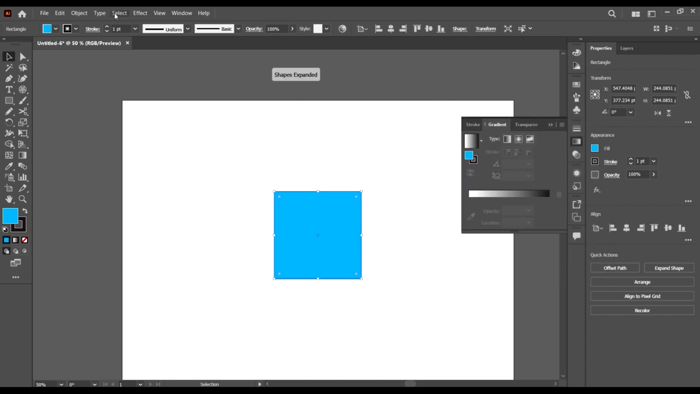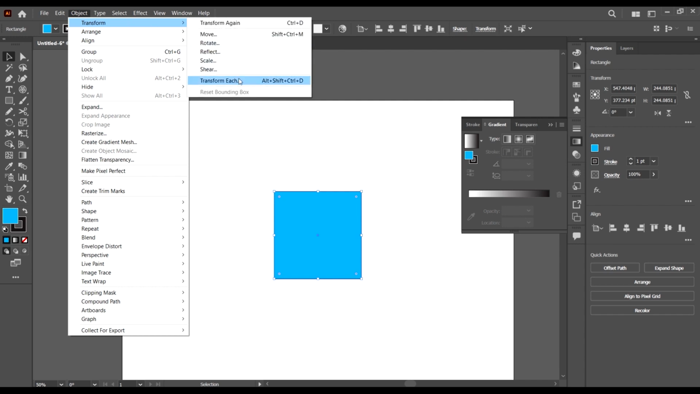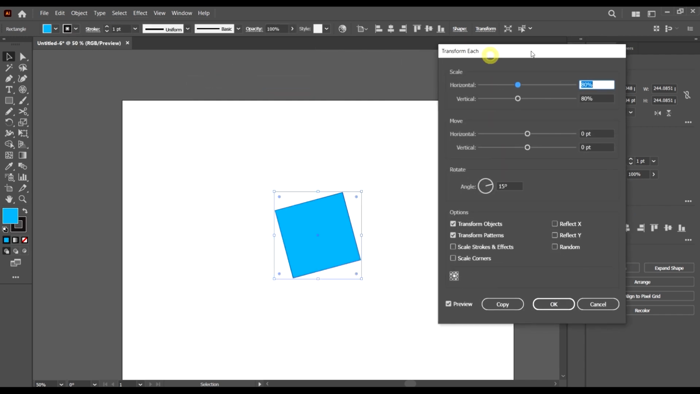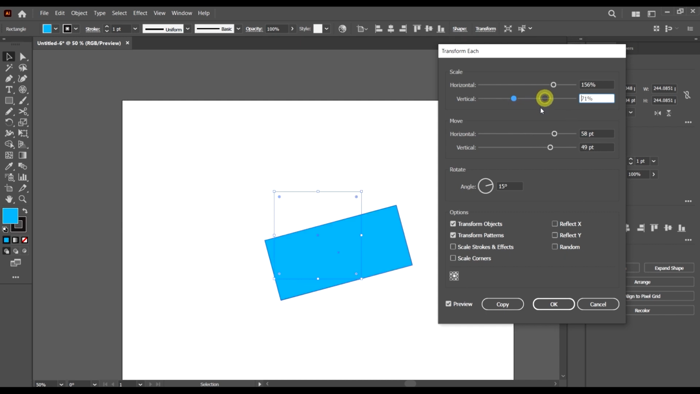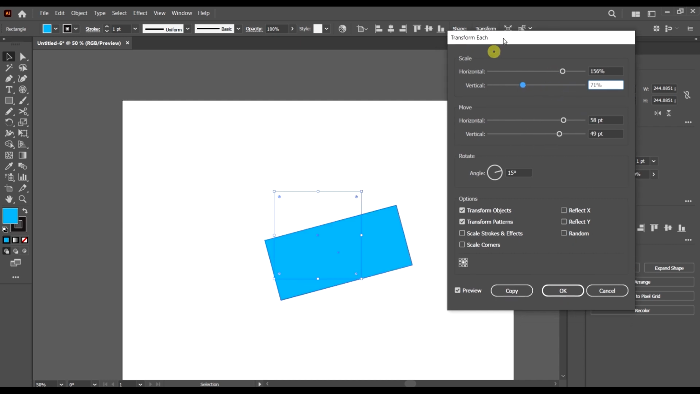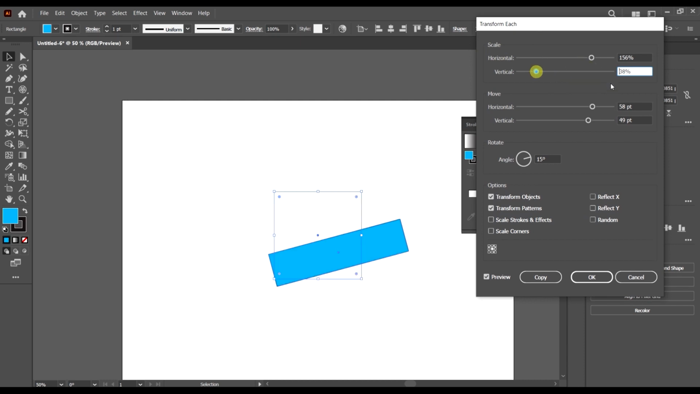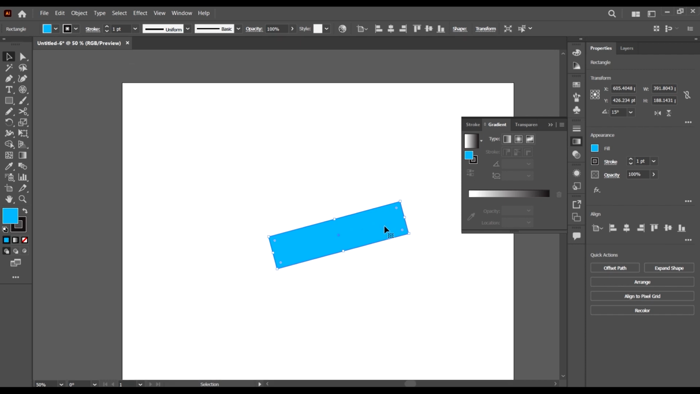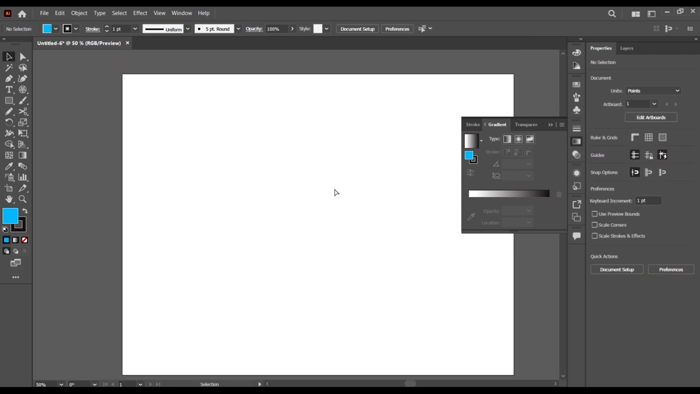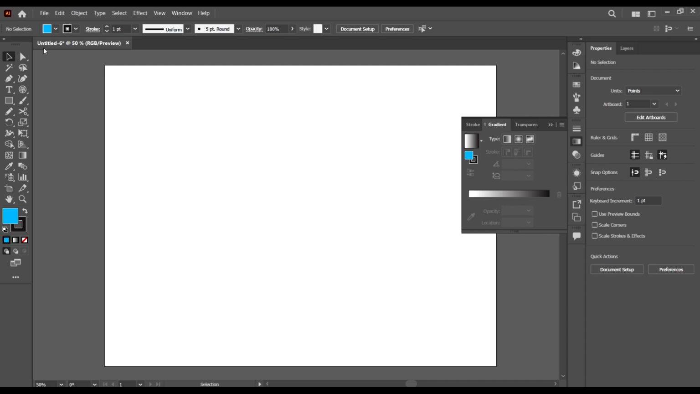Okay, perfect. And then we also have this one which says transform each. Now this transform each enables us to transform our shapes individually. Okay, that's what I mean by individually is we are able to transform the scale and also the move and also the rotate all in this place, and also the reflect and other kinds of transform effects all on this tool. Okay, so if I click OK, you'll see that it's now taking our new transform properties. So basically that's all about the transform properties.